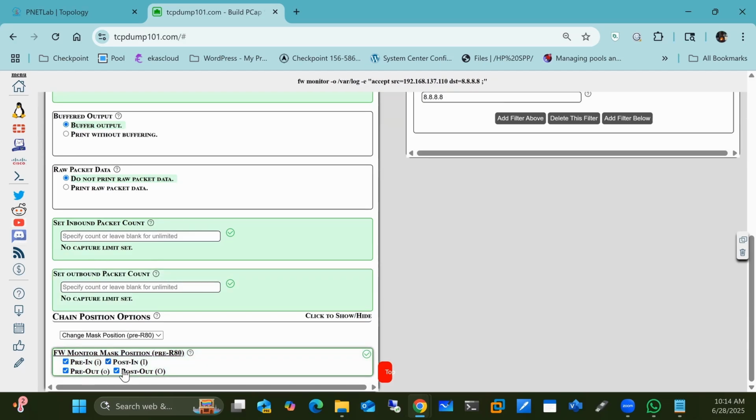For example, you are sure your traffic is hitting your inside interface and also going out to the outside interface. We only want to capture for the outside interface, like small o and capital O. So we can uncheck small i and capital I, and only keep small o and capital O. Then we can show only that part.